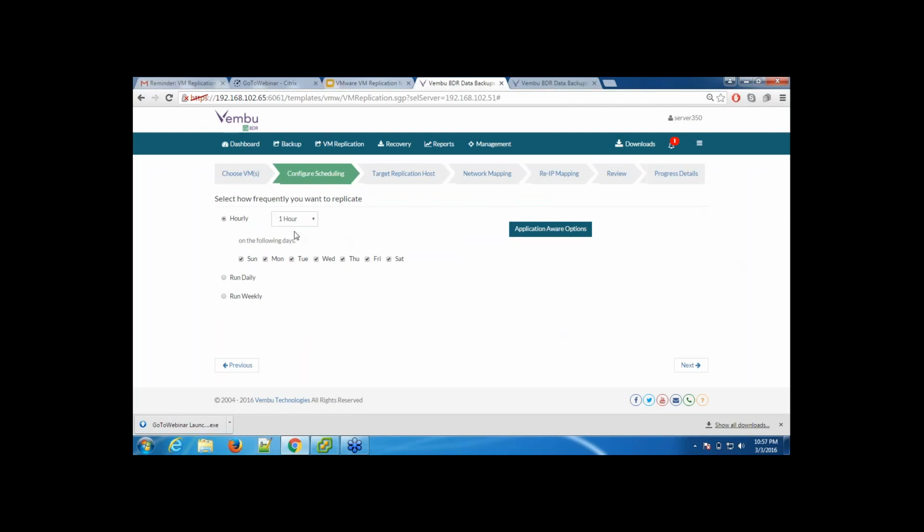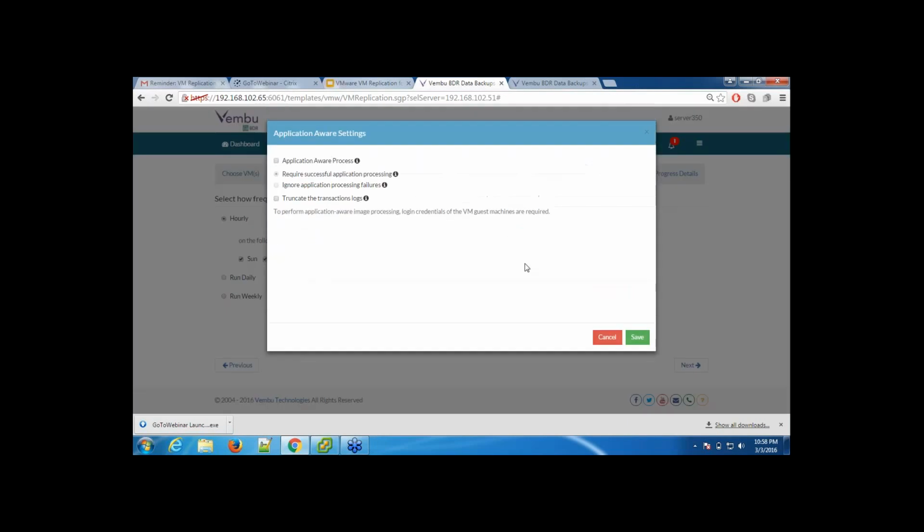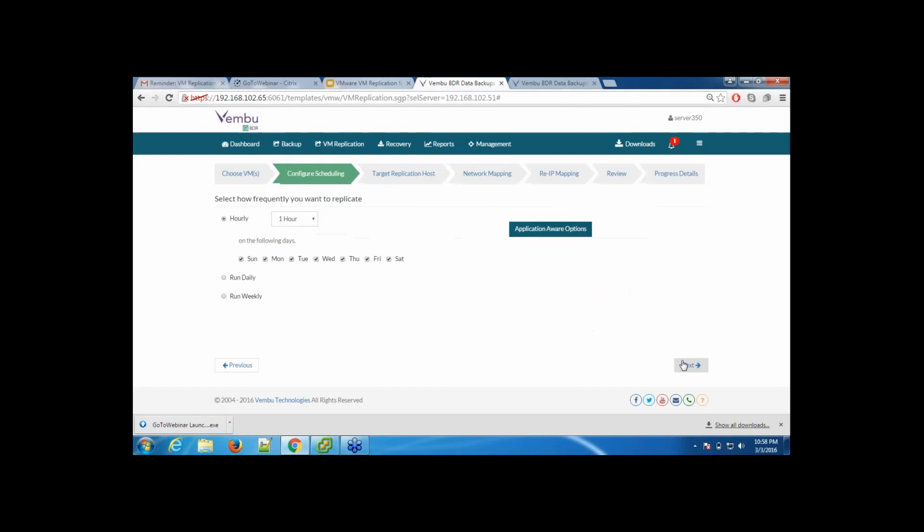So here you can configure replication every 15 minutes or 30 minutes or 1 hour to achieve your RPO, and you have application aware processing options. It will be flexible options. You can check for your application writer status, and you can ignore the status, or you can make your status strict. And also you can choose whether you need to enable log truncation for your Exchange machines, or if you don't want it, you can disable it.